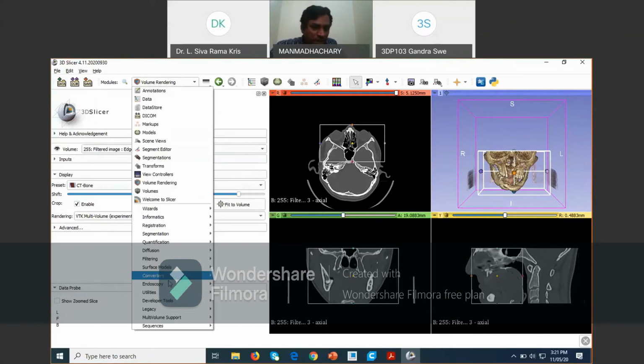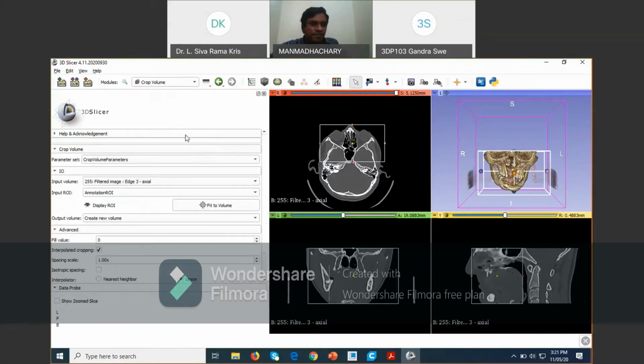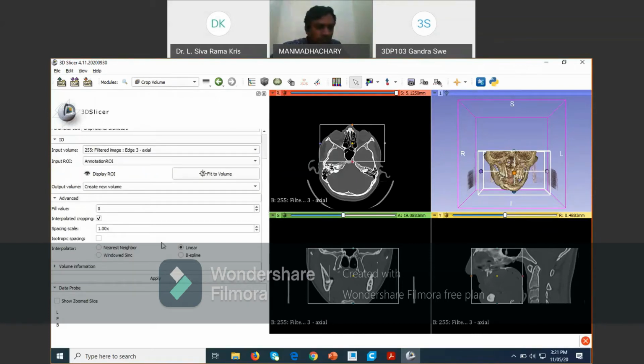Let's go for the crop value. Just apply here. When we apply it, automatically these images are extracted from the whole object.